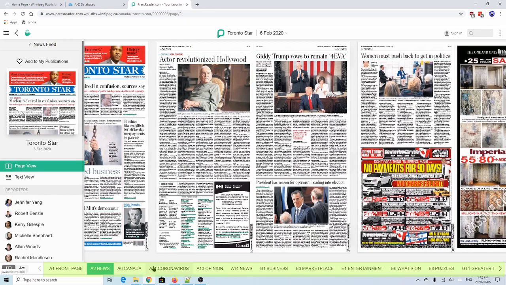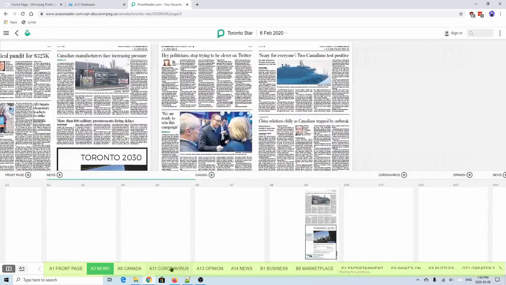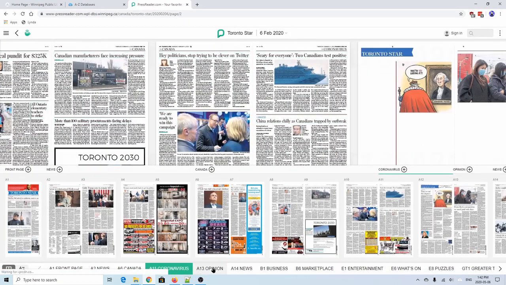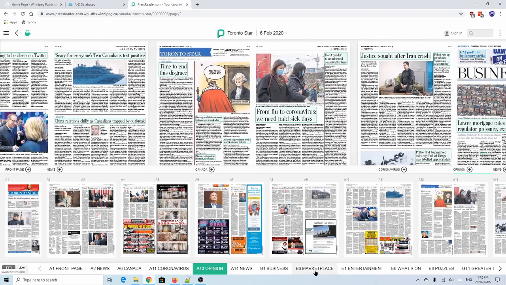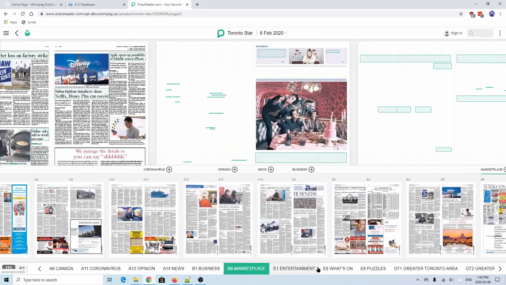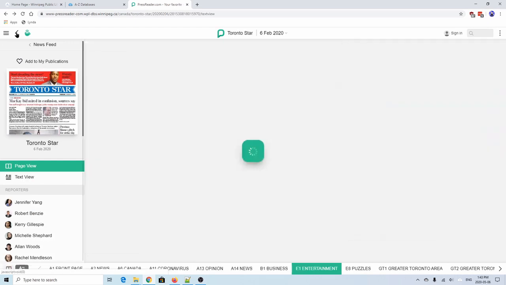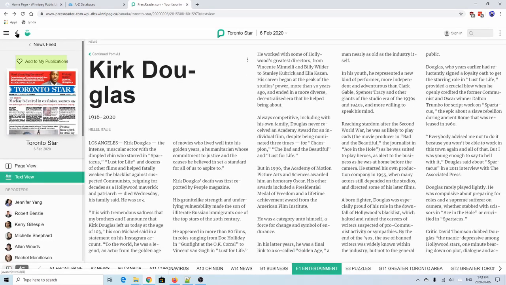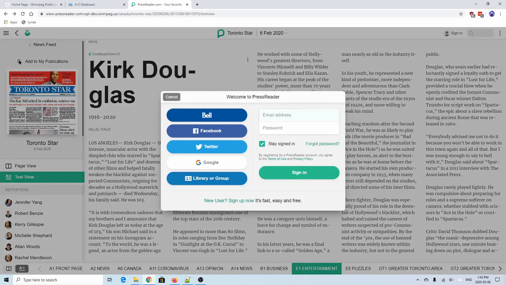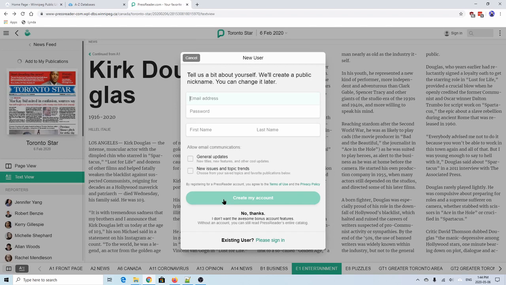Along the bottom, there's a navigation aid that shows the different sections of the newspaper or magazine. You can click on a section heading to skip ahead to that section without scrolling or click-dragging. If I move over to the left side of the screen, you'll see the option to add this newspaper to My Publications. When I click on this, PressReader prompts me to log in to a PressReader account, which is an optional account you can use to personalize your PressReader experience. If you don't have a PressReader account, you can create a free account quickly and easily.